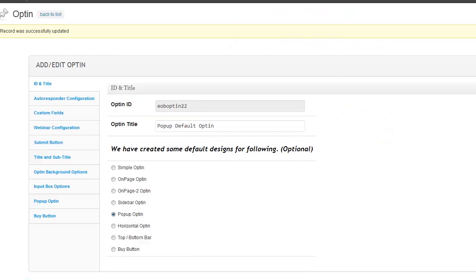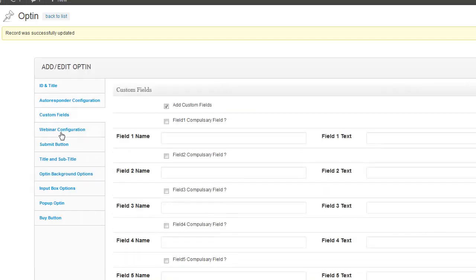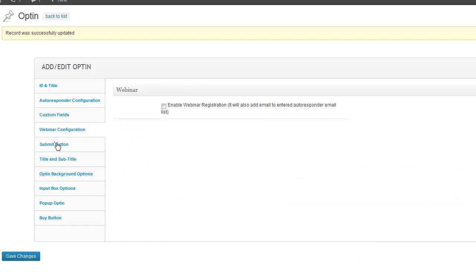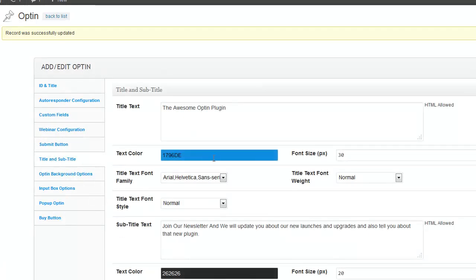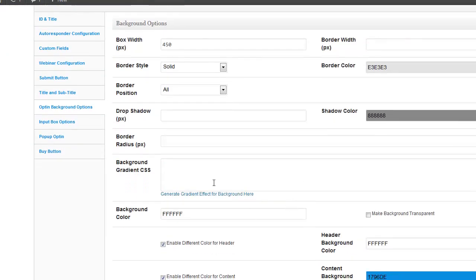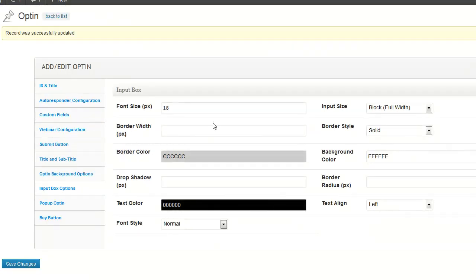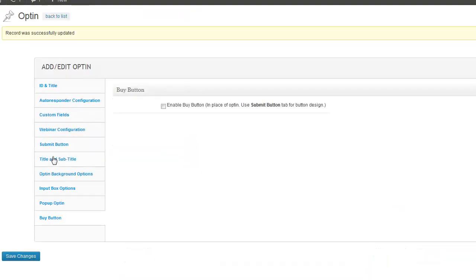Very, very cool. So those are the defaults, and I'm going to go through the customization of it on all these different tabs in a second video. You put in your autoresponder, custom fields, webinar. If you want GoToWebinar, you can change the submit button options. You can put title and subtitle options and different backgrounds of it, and obviously different input options, different pop-up options, and your buy button options.